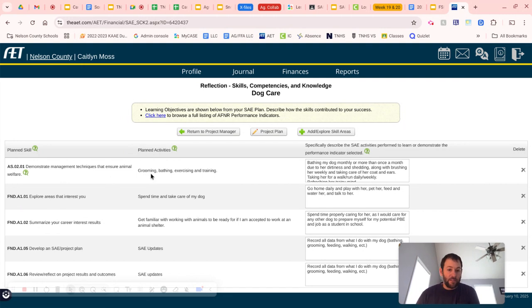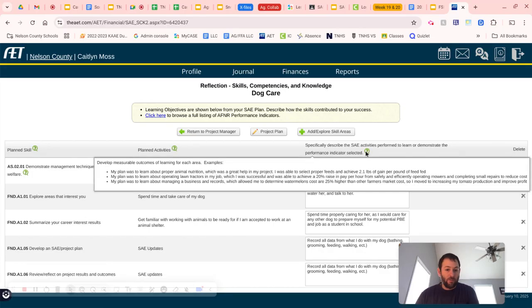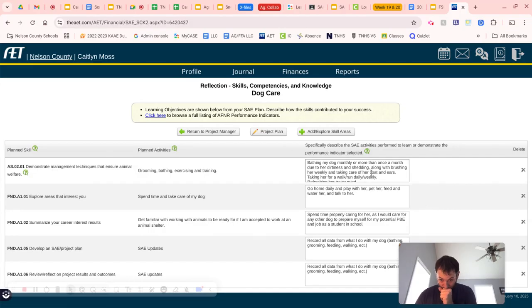So she planned activities. Oh, this is grooming, bathing, exercising, and training. And then says by bathing her dog more often, or once a month, less dirty, less shedding. So she explains why that's important. All right, so you can hover over those again. It gives you prompts there and examples. And this one, I want you to put a percentage or a number value on it as well.